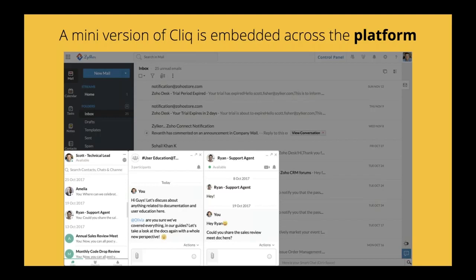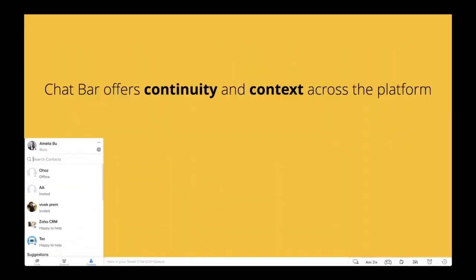So you can have your chats with your groups, your channels, individual people, but you can also still do the web audio calling, the video calling, the conferences. All of those things are still possible right from within that window. So the idea here is that by offering this chat bar across all of these other applications, we're able to provide additional continuity and additional context.